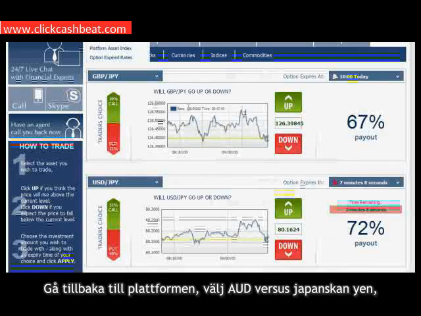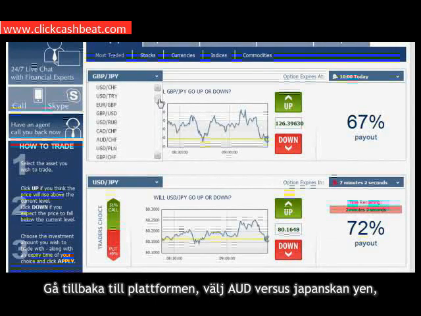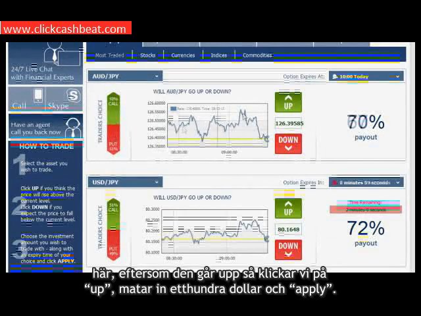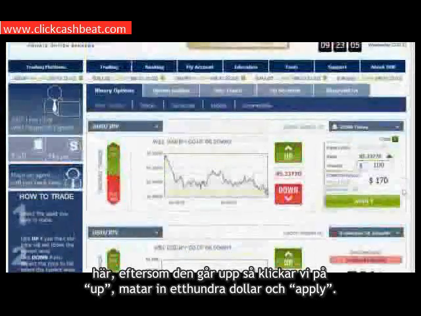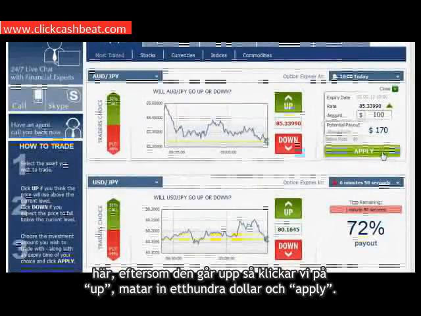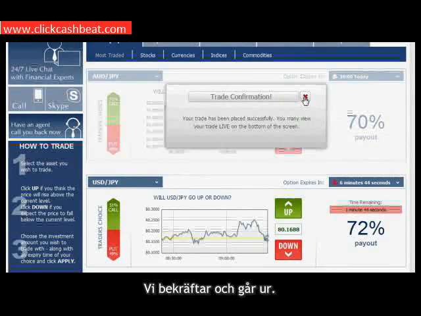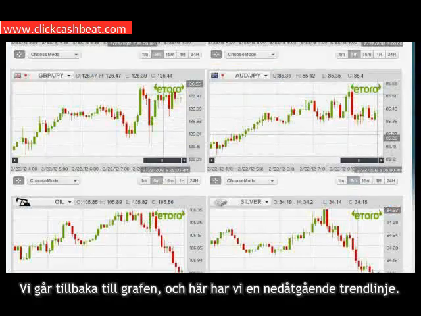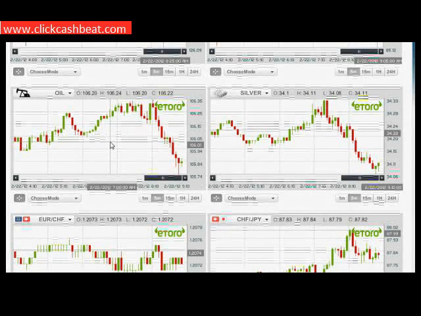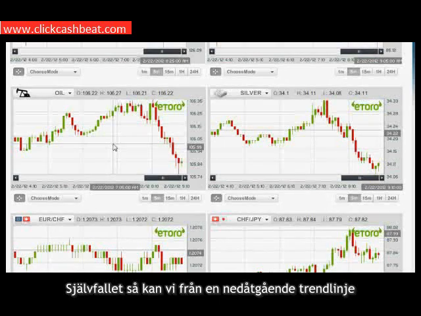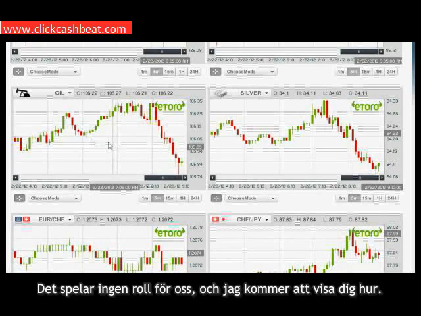We go back to the platform, choose the AUD versus the Japanese yen right here. Since it's going up, we click up, enter $100 and apply. We approve the option and exit. We go back to the graphs, and right here we have a downwards going trend line. Needless to say, from a downwards going trend line we can make money the same as from an upwards going trend line. It makes no real difference to us, and I will now show you how.